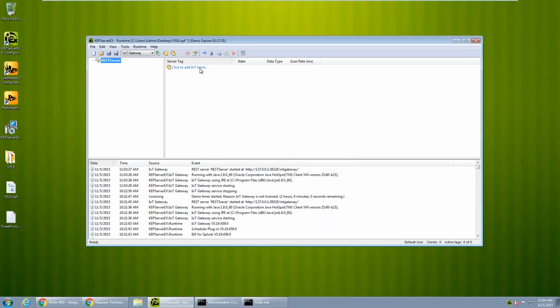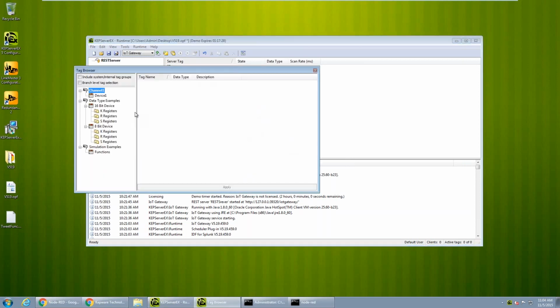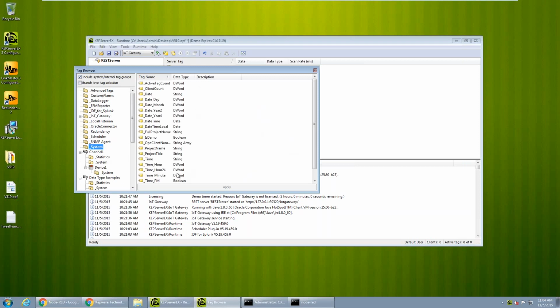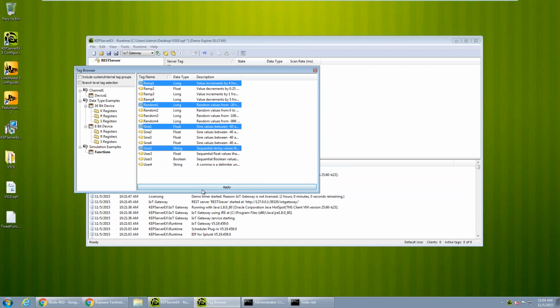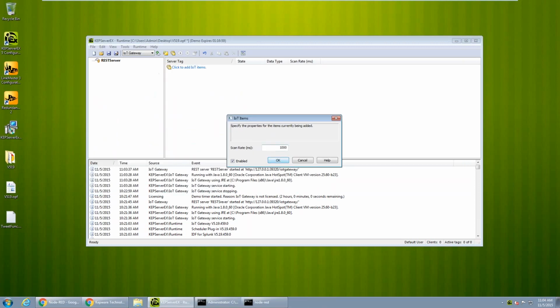So I'm going to click to add IoT items. Once I click that, we open up our browse pane here, and I can browse through. I can include system tags if I'm using another plugin, or if I want to pull in system information like the system time. I can include those tags as well. For this, I'm just going to use my simulation examples, and I'm going to choose a ramp tag, ramp1, random1, sign1, and user1. So just 4 tags that I'm going to add, and my server is going to pull to populate the REST server here.